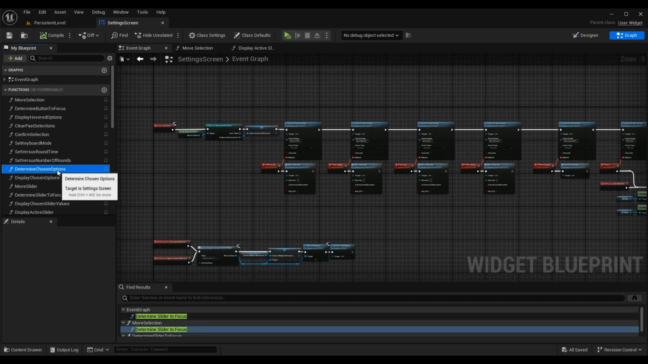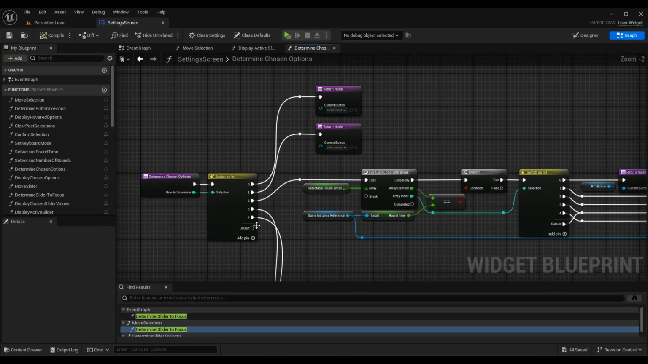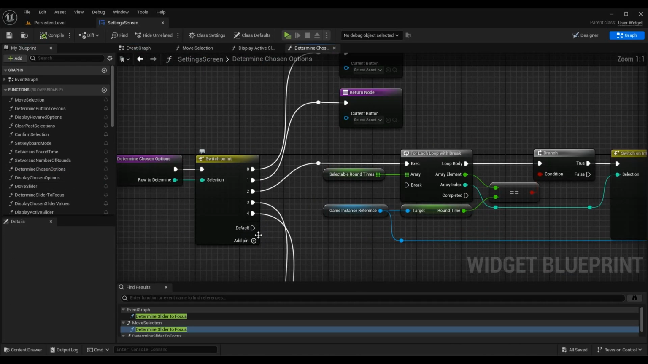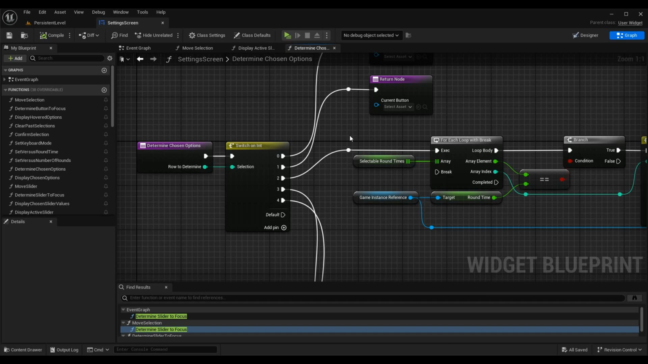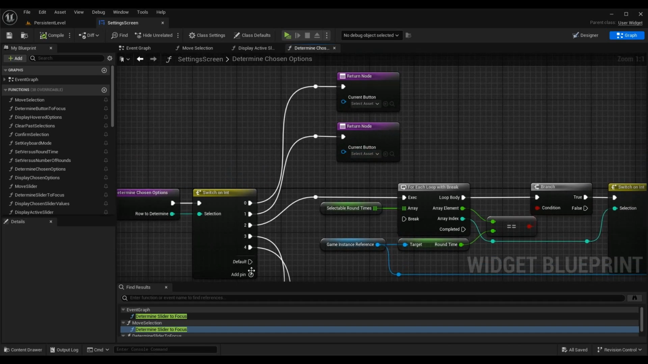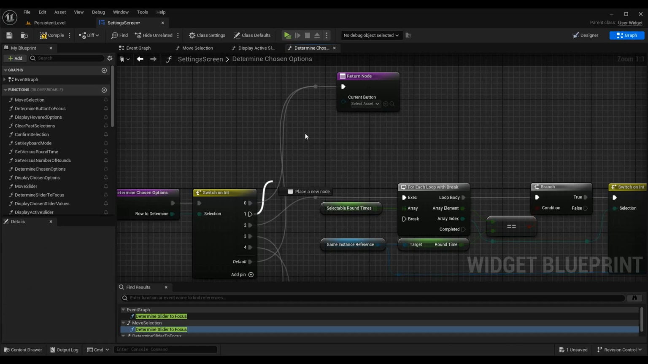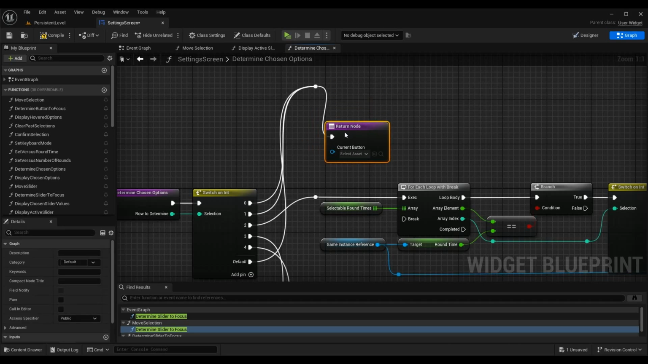Now, actually, one more thing with determine chosen options. If you want, you can do the same with default here as well. Leaving it blank, again, is technically just returning nothing, but you could also manually plug it in to the top one here or something similar, so you just know we're returning nothing. And if you want, you could even clean it up further by just plugging them all into this one return node.